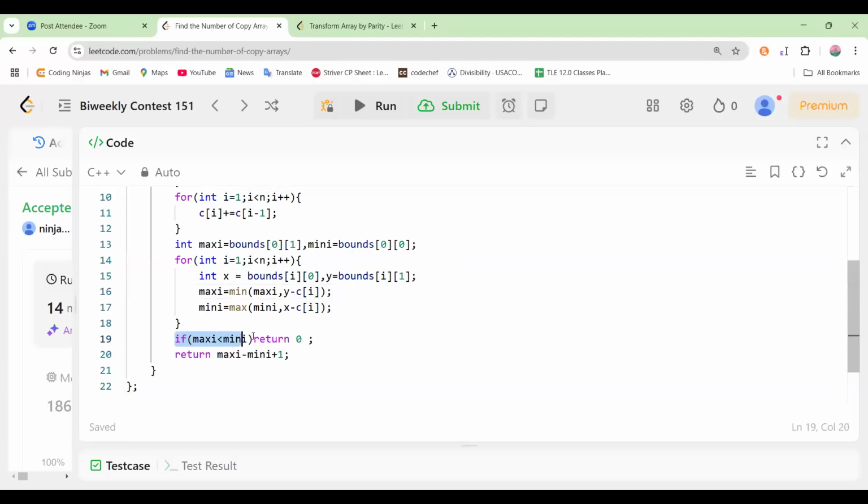At the end, if my maxi is, let's suppose, lesser than mini, this is not possible, right? This means you are saying that the upper limit of x is lesser than the lower limit of x. That does not make any sense. This means you can't construct even a single copy array. So simply return 0. Otherwise, if the lower limit is mini and the upper limit is maxi, the total number of possible values of x, and basically the total number of copy arrays that you can construct, is maxi minus mini plus 1.